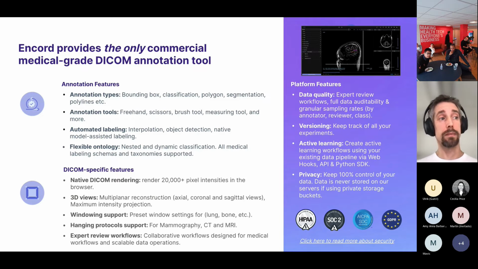And you can also view them in multiple views. Because it's 3D data, they normally expect an axial, coronal, and sagittal view. So basically, slicing through the patient, but then also orthogonal views to see the other directions. And we also have maximum intensity projection, where you basically collapse the whole volume to a single image by taking the maximum intensities. Windowing support and hanging protocols, again, something that radiologists like a lot.